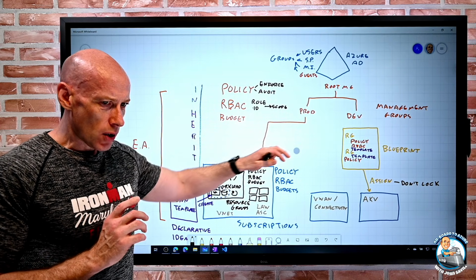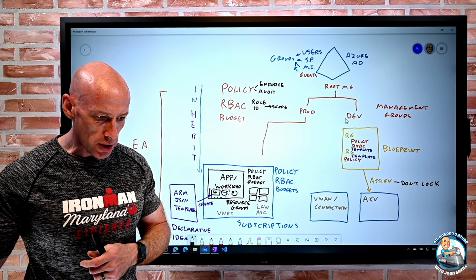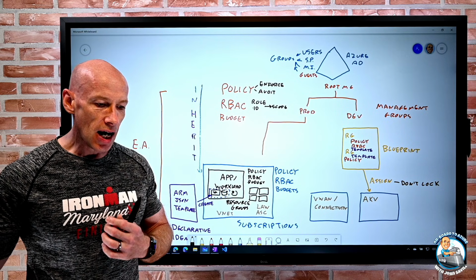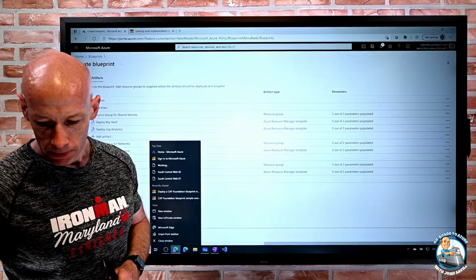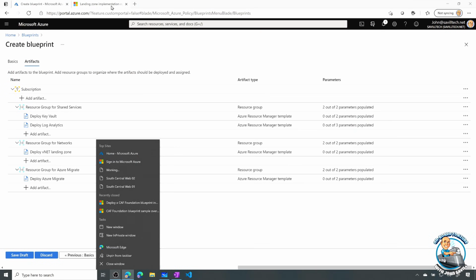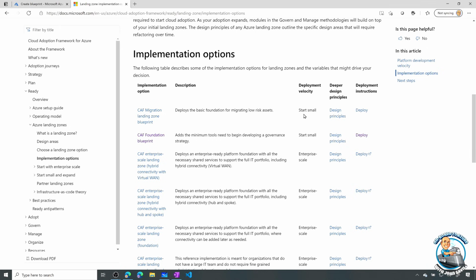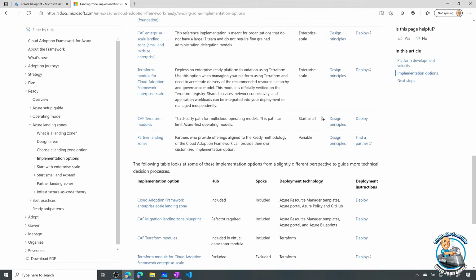I should also point out, so I'm showing you the blueprint model. There is also, if I just quickly find the link, there is a Terraform version of this. So if we jump back over to our portal over here, and we'll actually go to our landing zone implementation options. So great, these were the start small, but if we keep scrolling down, there's another start small. And this is Terraform. So if you're an organization that's maybe using multiple clouds, maybe I'm using on-premises, VMware and Kubernetes and Hyper-V, I really don't want to use the blueprints. I'm using Terraform already.